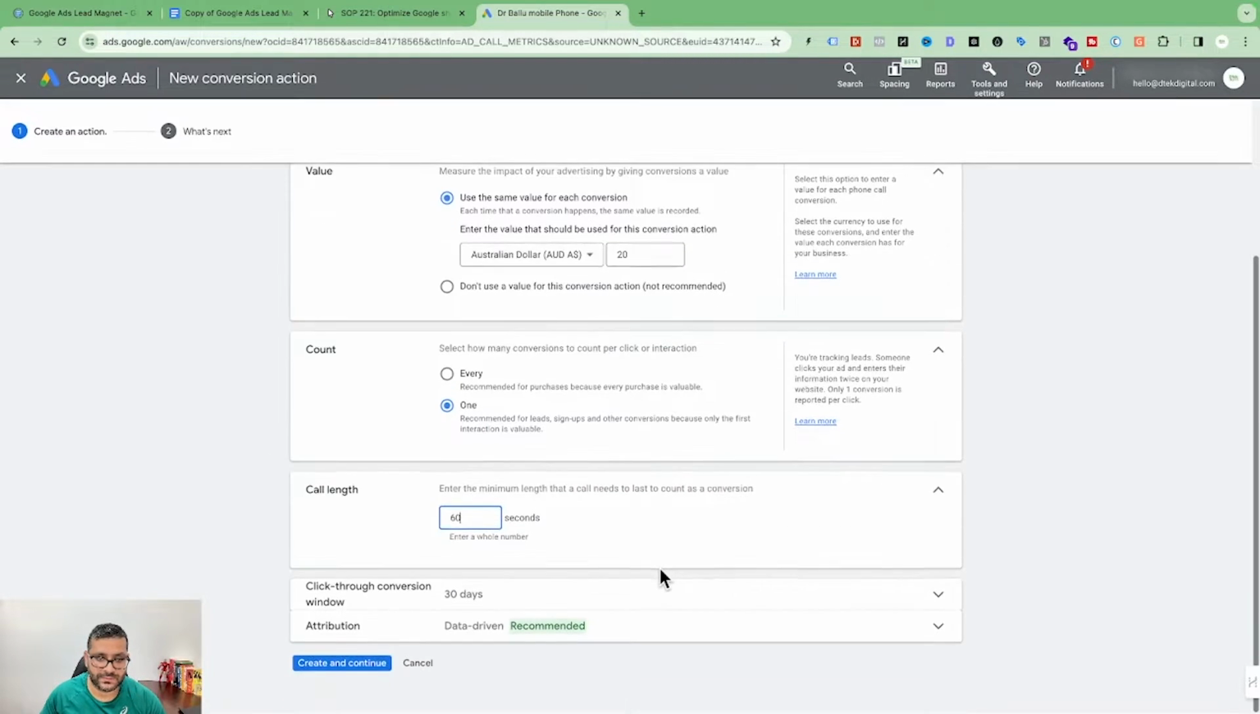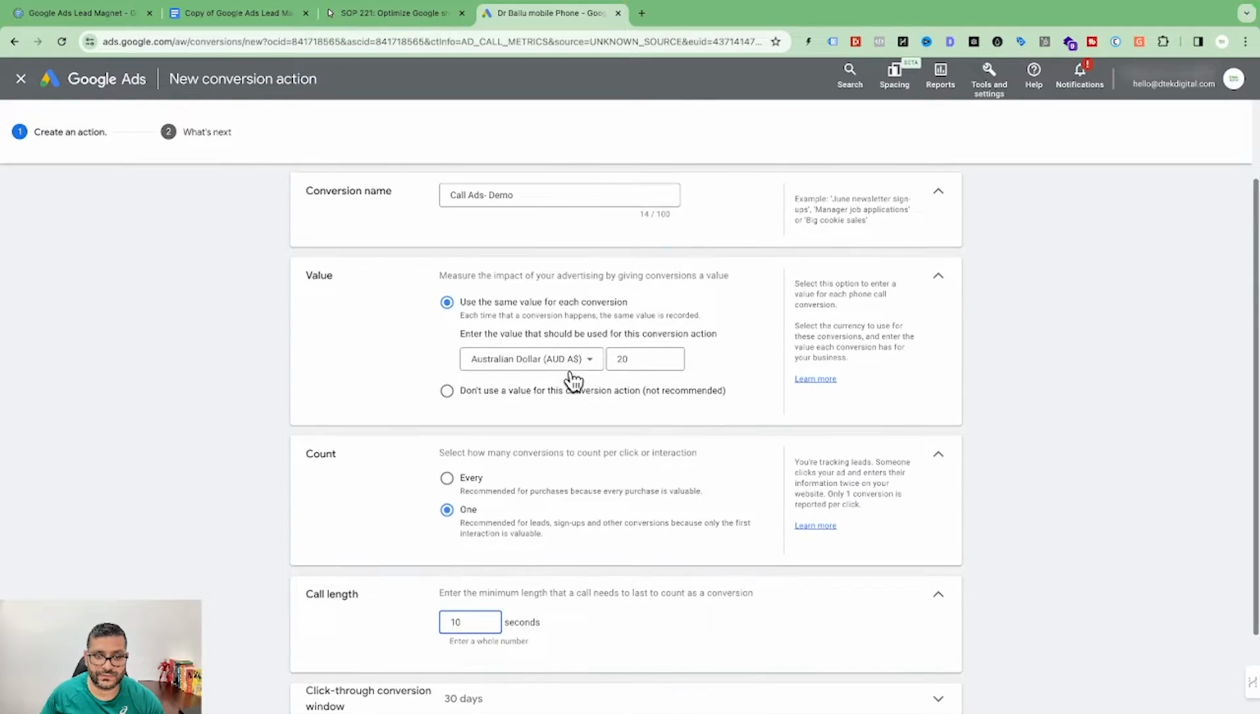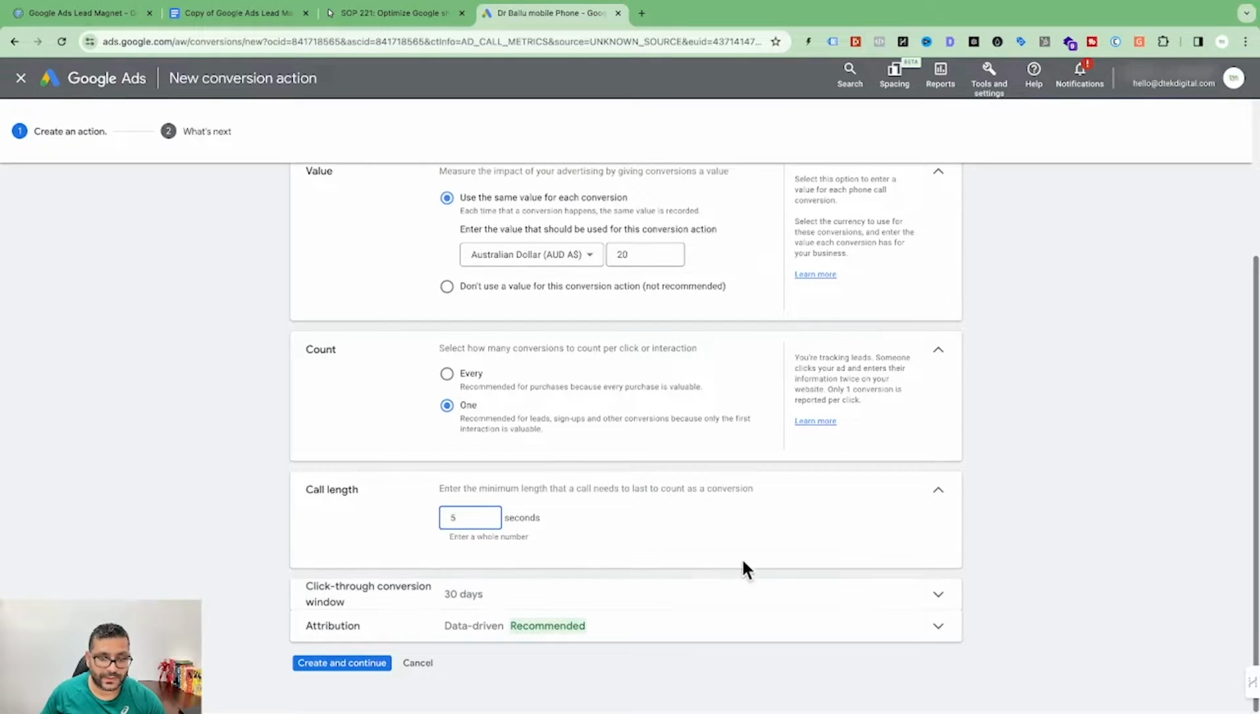Okay, here comes the call length. In the call length, we're gonna put only 10 seconds because we want to track every call which we're gonna receive. You can go for 5 seconds for better tracking, but it's totally up to you. Okay, so 5 or 10 seconds both can work, right?